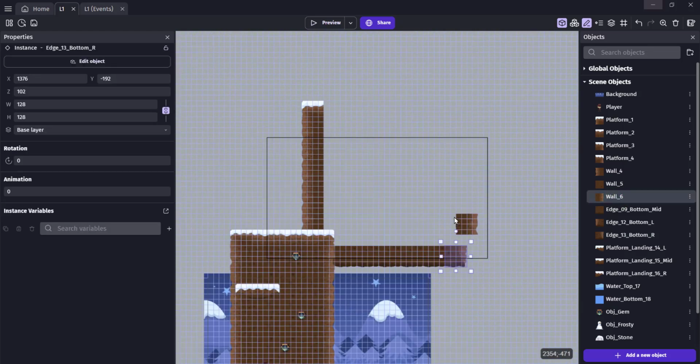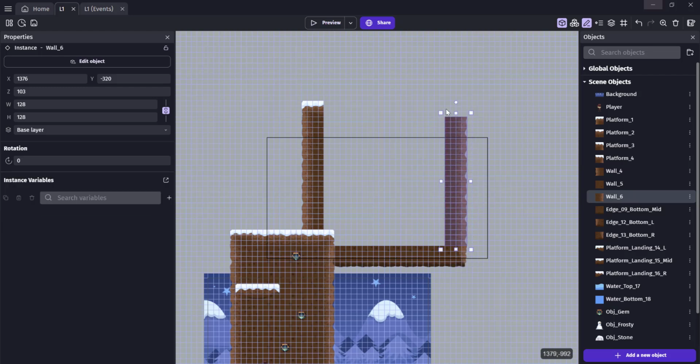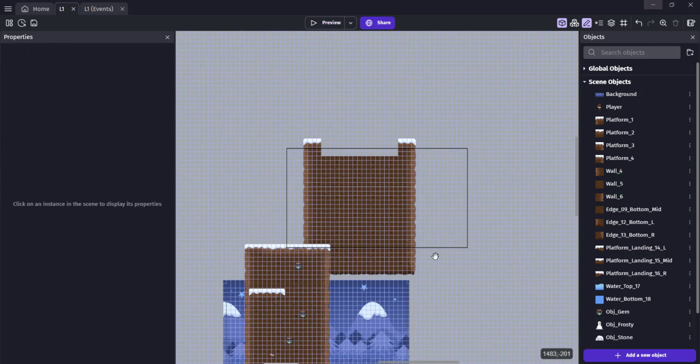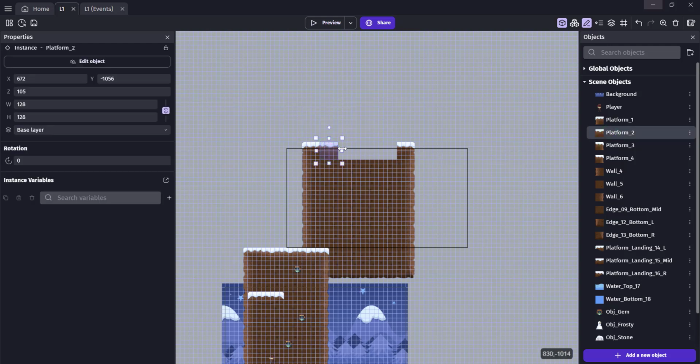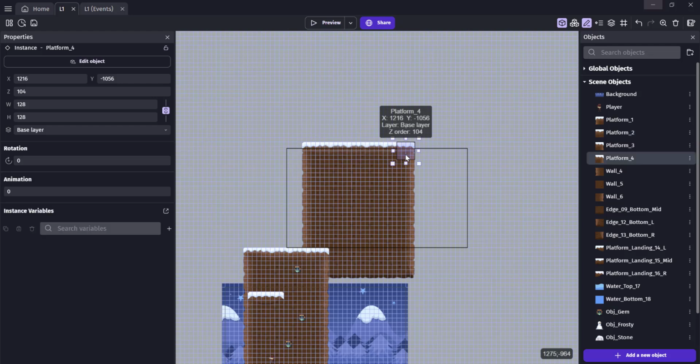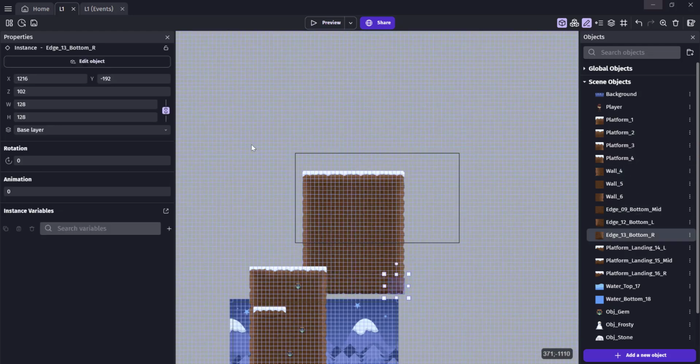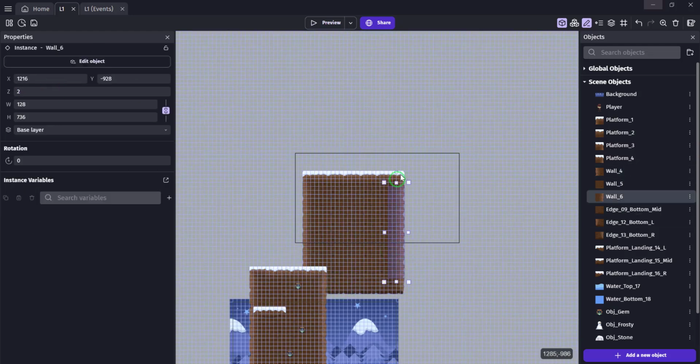To complete the right side, we're going to go ahead and use wall or tile 6 and just extend that up so that it's even with the left side. And now we can go ahead and top that off with platform or tile 2. Fill in the center with wall or tile 5, and now just top off the mountain with platform or tile 2, and then just stretch that across. I'm going to go ahead and set the Z order of all of the outer edges to Z order 2, and then make sure that that center is Z order 1.